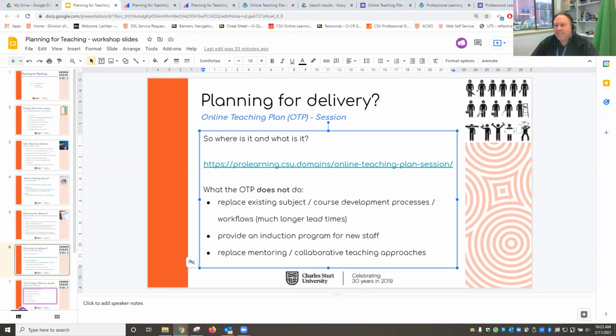It doesn't provide an induction as such. It's not a replacement for a proper induction to the tools, systems, and processes we use, but it certainly might lead to some of those conversations if that information is lacking. And it certainly doesn't replace the need for mentoring or collaborative teaching in and amongst your colleagues at the school.